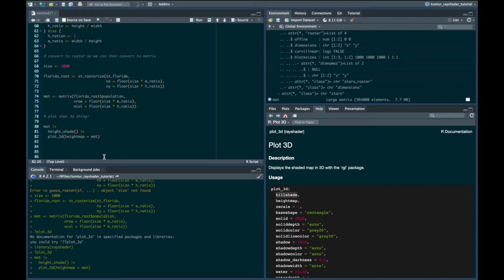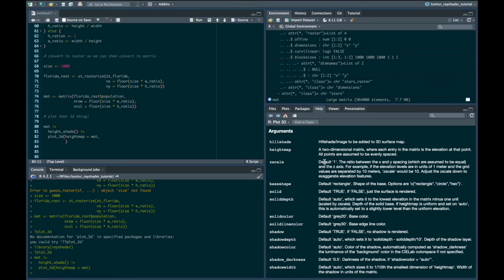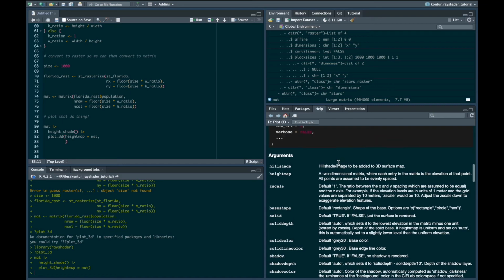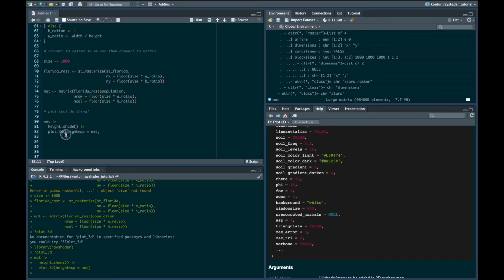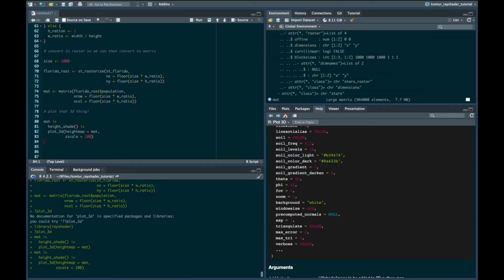So let's adjust. The argument that affects the height exaggeration is the zscale argument. It's defined here for you. That was kind of confusing to me until I started playing around with it. Basically, the higher you make the number, the less exaggerated the height will be. So let's make it 100.